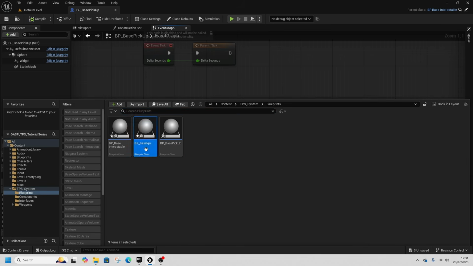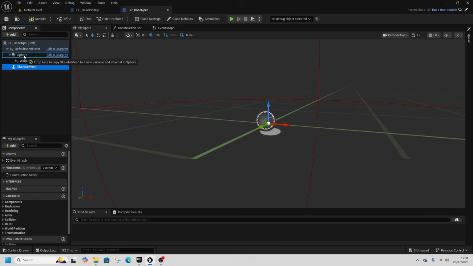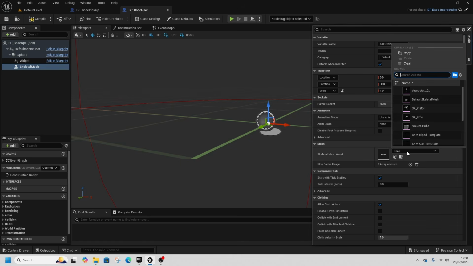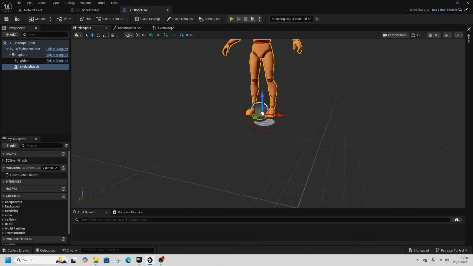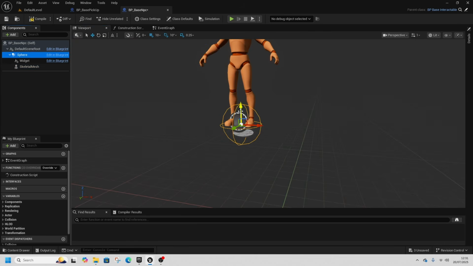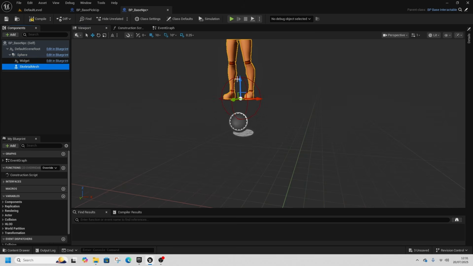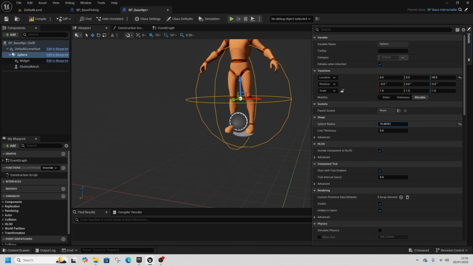And then NPC, we're just going to add a skeletal mesh. Again, make it a spear. And on this one, we can just add the SKM mannequin because we don't have any other of the mannequins. And we can move the spear up and the skeletal mesh down. If you want to mess with the spear size, you can increase the radius just like that.